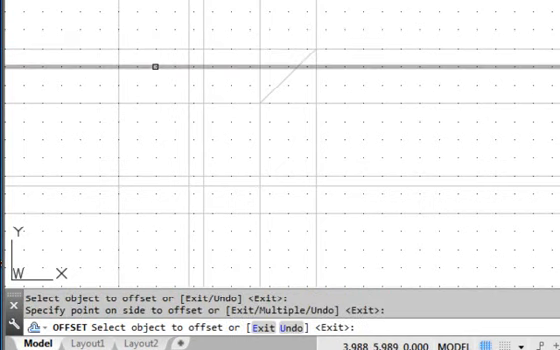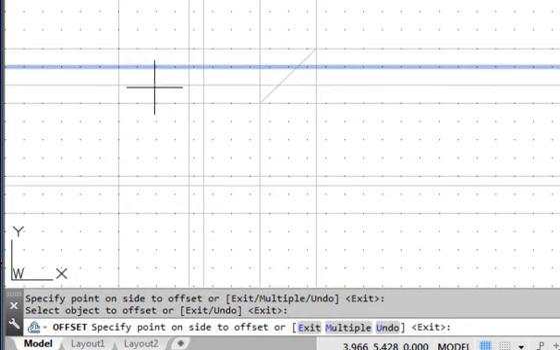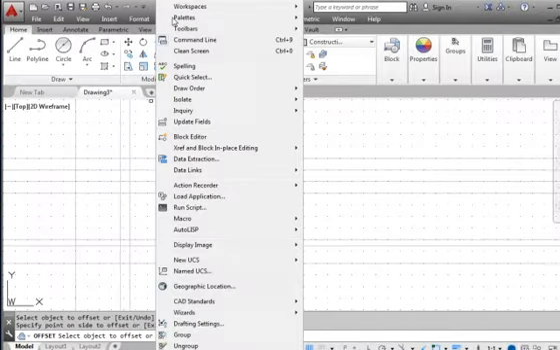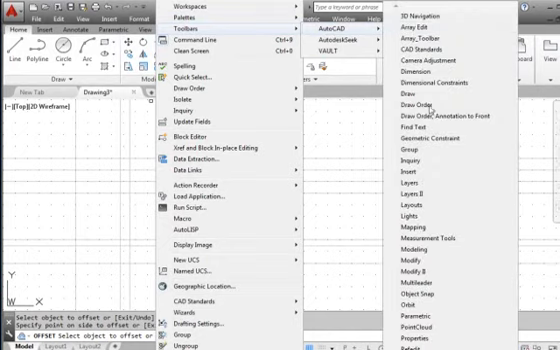We will create another offset line just below it. Pick the horizontal line we just created. Add a new line just below it. Next, we will bring up the Object Snap toolbar to help the construction of the views. Go to Tools, Toolbars, AutoCAD, and select Object Snap.